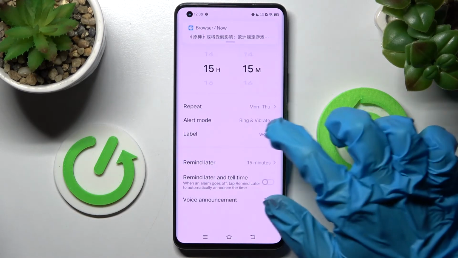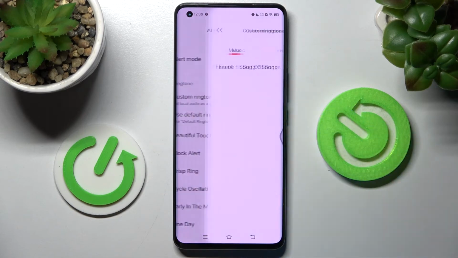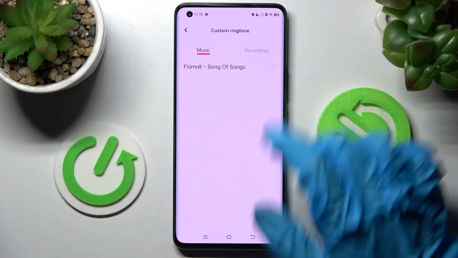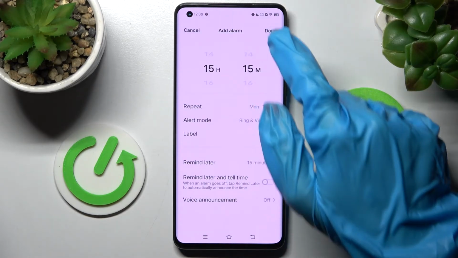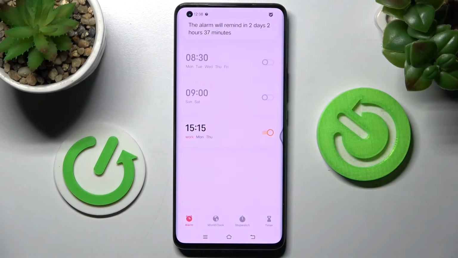But you can always choose Alert Mode, but this time click on Custom Ringtone and pick music from your smartphone by clicking on it and going back twice. To save your alarm, click on Done at the top right corner. As you can see, mine was successfully added.